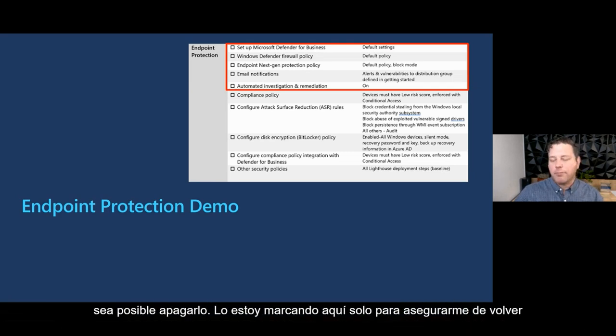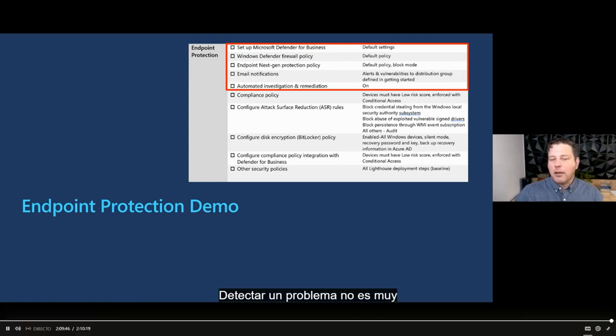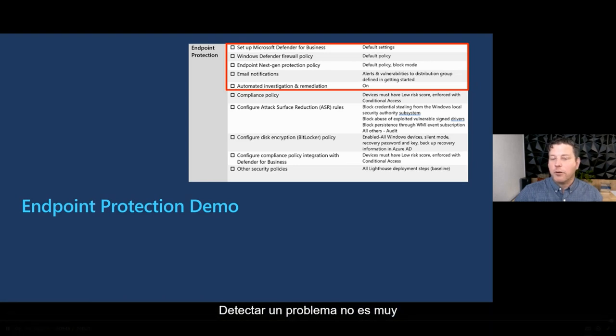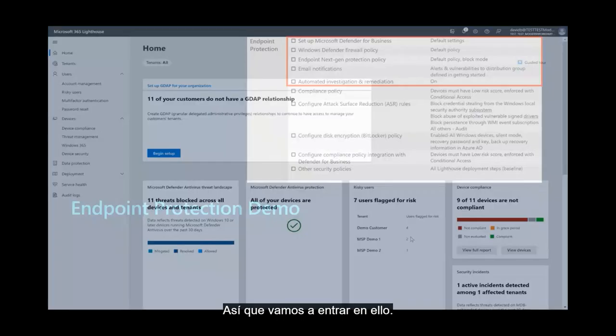I mark it here just to make sure to reemphasize the point that detecting a problem isn't very useful if it isn't immediately dealt with. And so MDB does have automated investigation and remediation capability. So let's get into it.